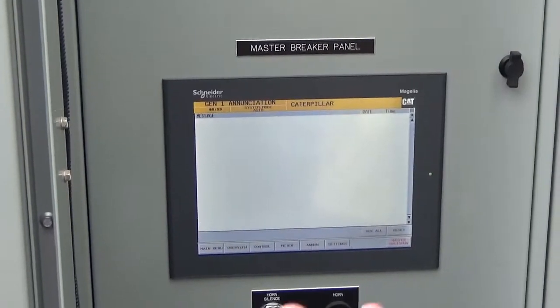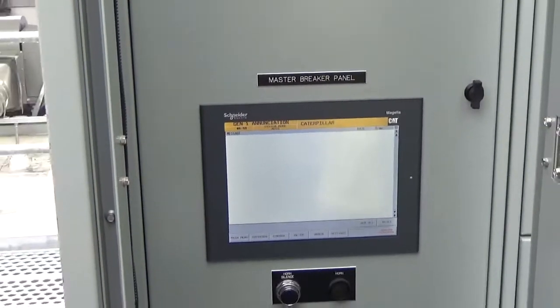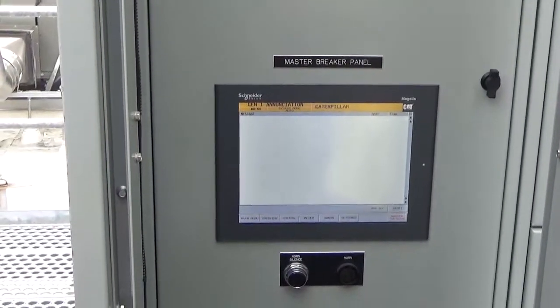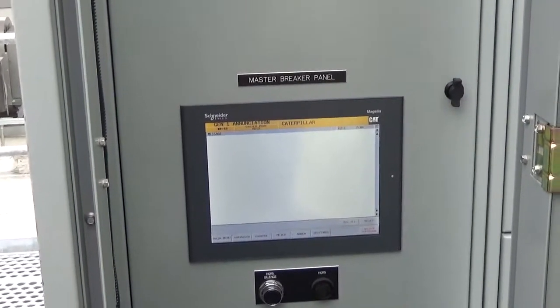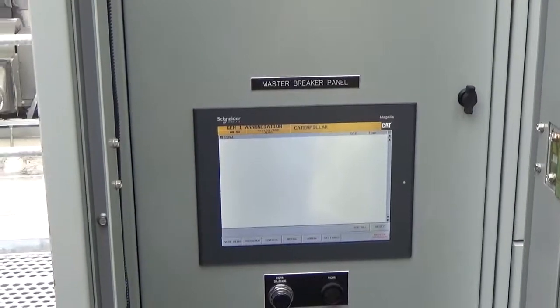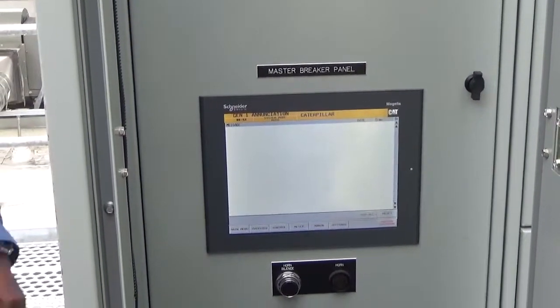So this is kind of like a fail-safe thing. It makes sure that the user is coming out and doing due diligence and looking at the shutdown alarm and making sure everything is kosher.